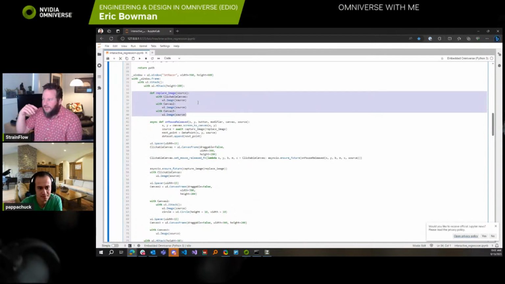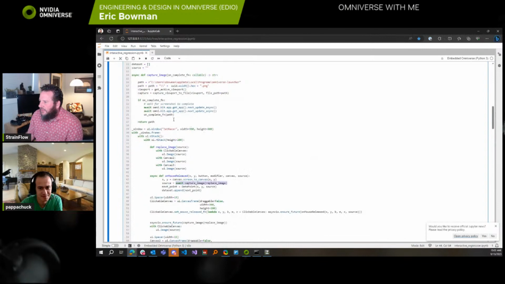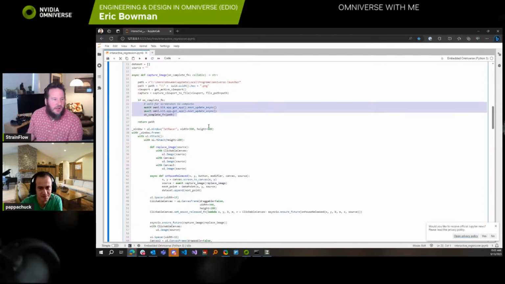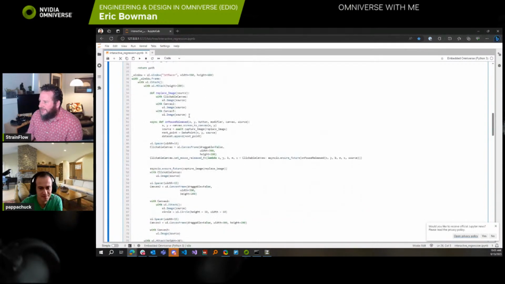So basically we're going to say capture image on mouse released. We're going to await capture image, and capture image is going to run the image capture, and then it's going to run this callback function that I pass in. And that actually replaces the images right here. Cool. And it's all async.